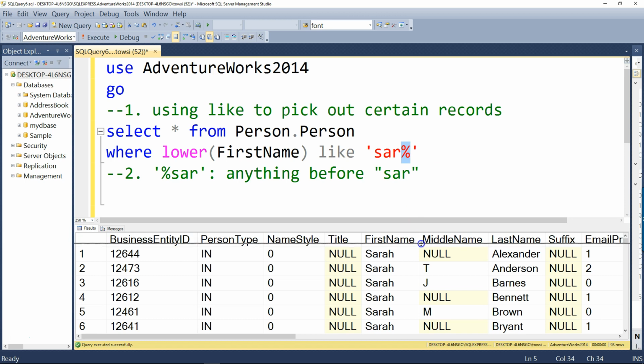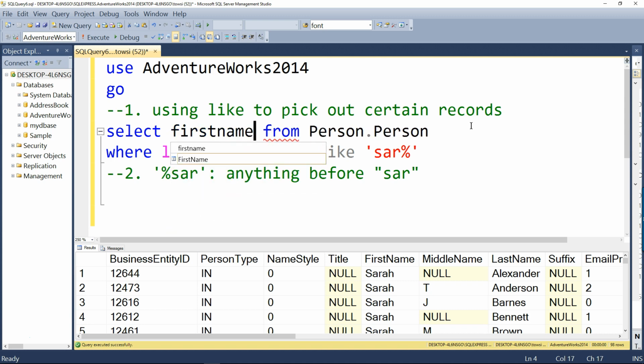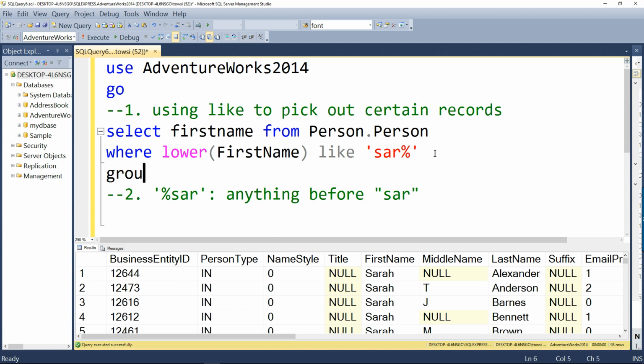And perhaps it might be useful here to do it this way. I'm going to say SELECT first name. I'm going to group by it also. That'll help us to see things more clearly. So GROUP BY first name.